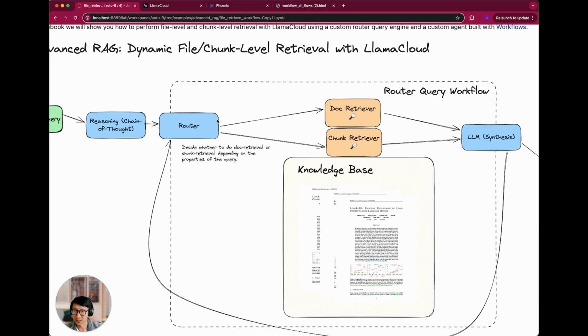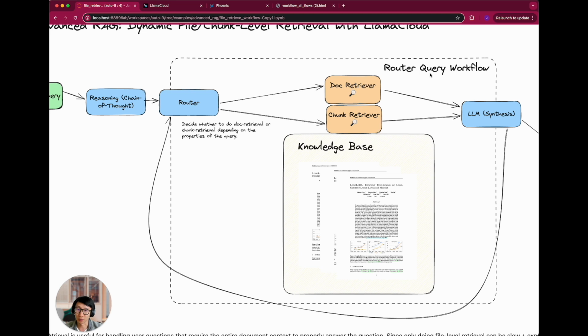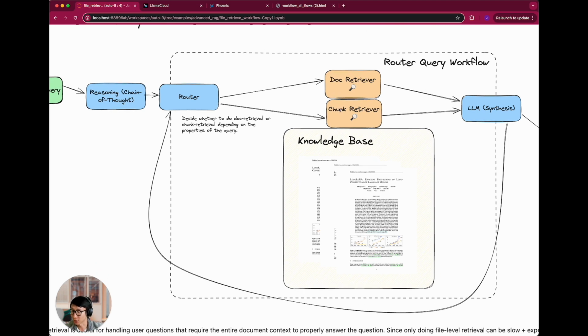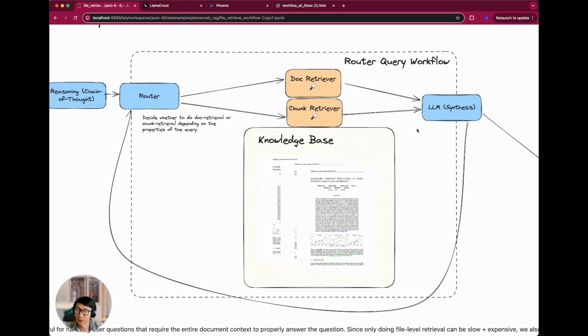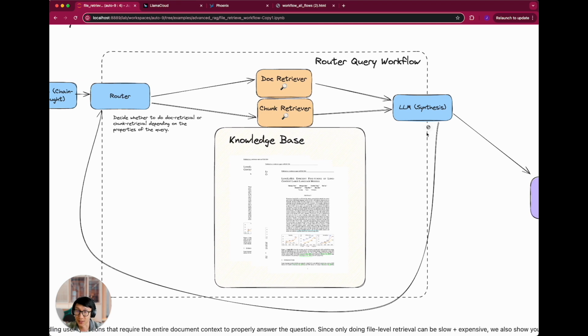First, the core is this thing that we call a router query workflow. It's a simple router prompt, which takes in an input, and then depending on the properties of that input, decides to route it to either a chunk level retriever, which returns specific chunks from documents, or a document retriever, which returns entire documents from your knowledge corpus. These retrieval endpoints are indexed through the LlamaCloud interface, and so LlamaCloud provides you out-of-the-box ways of doing both chunk level and document level retrieval. At the end, regardless of what retrieval endpoint you pick, you take in all the context and feed it to an LLM to synthesize a response.